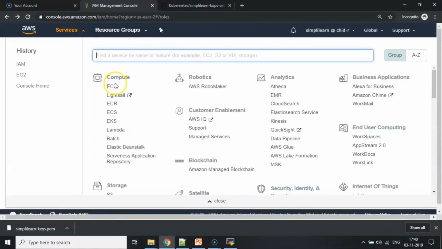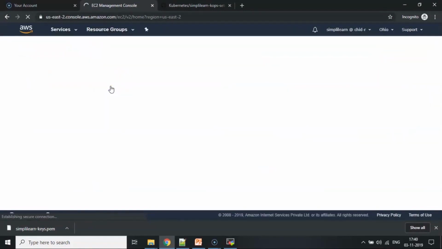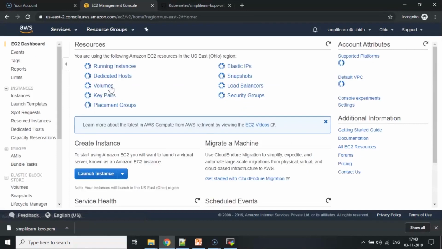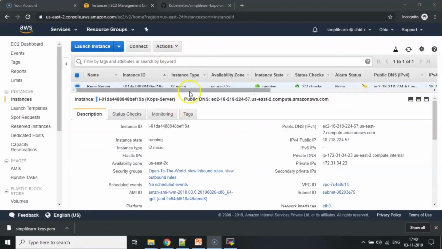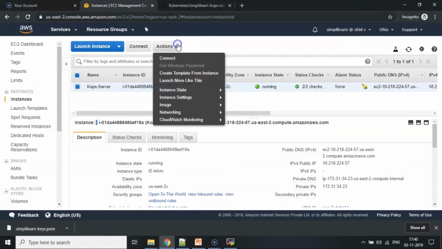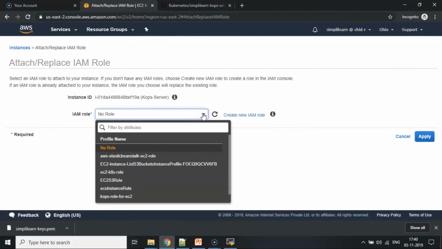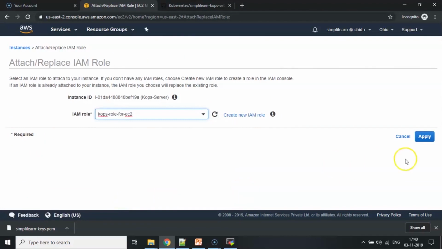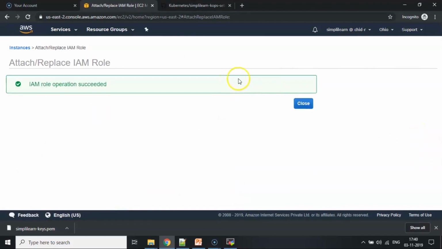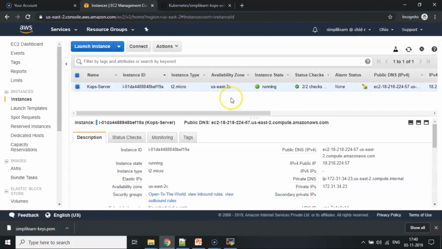Alright, now let us have our running instance get powered by this role. So I will connect this role to my running instance. This is my EC2 instance that is running. I will say action, attach, replace IAM roles. So there is no role as of now. I would want my Kops role for EC2. This is the role that I created. So I want this new role to be assigned to my EC2. Great. Now my EC2 instance, which is my Kops server, has got all the required permissions so that it can create a cluster on my behalf.